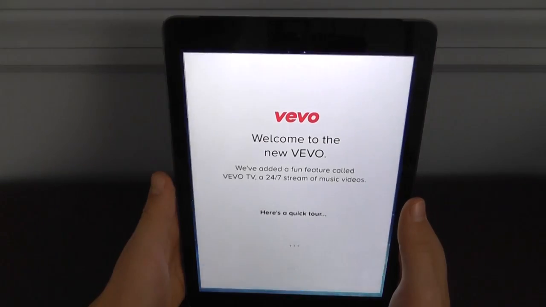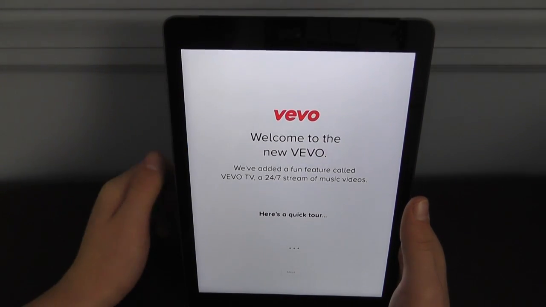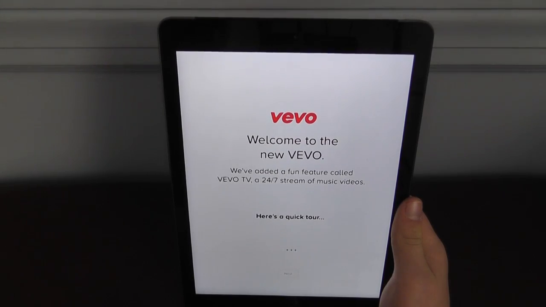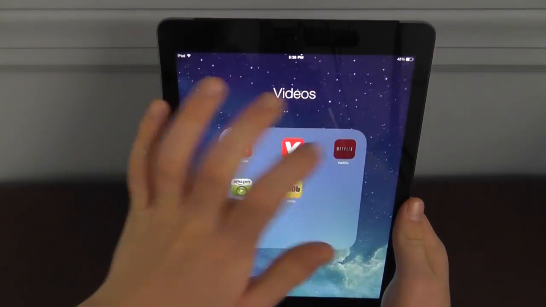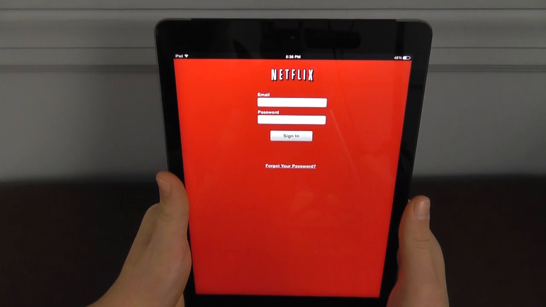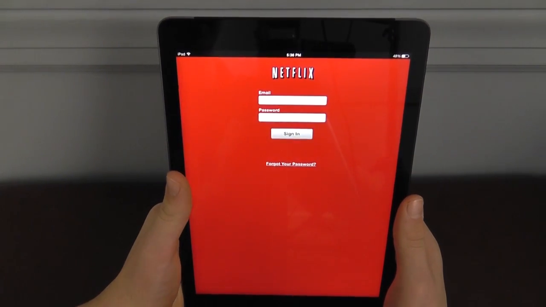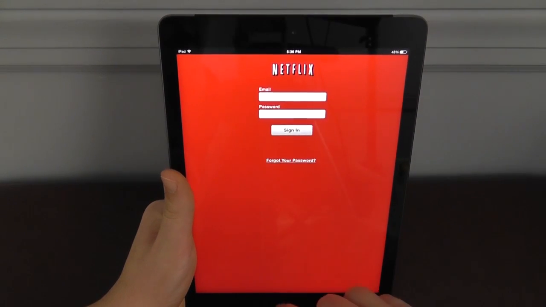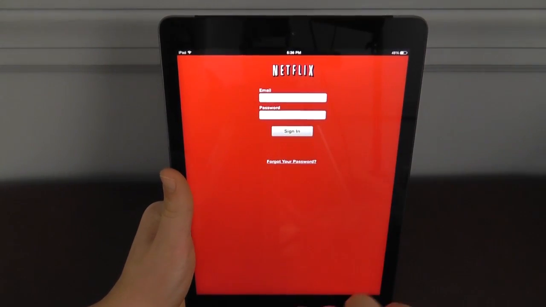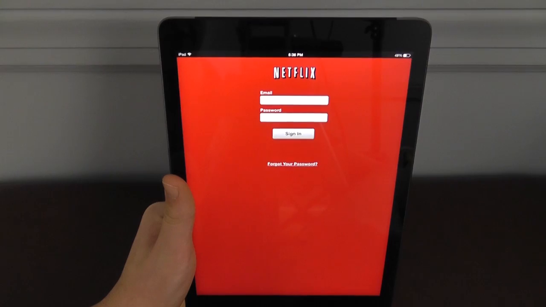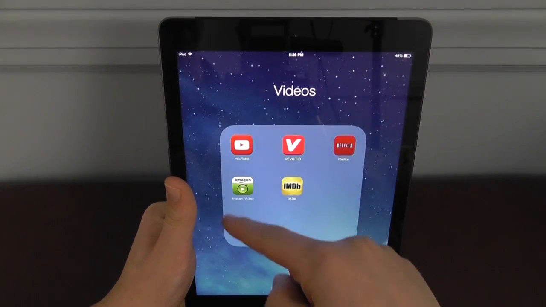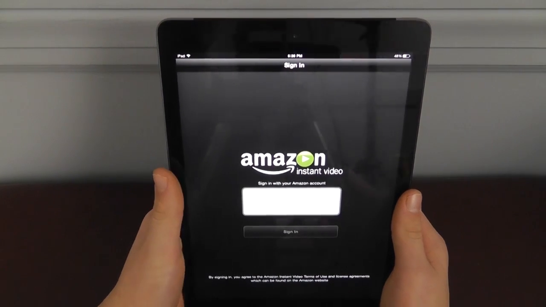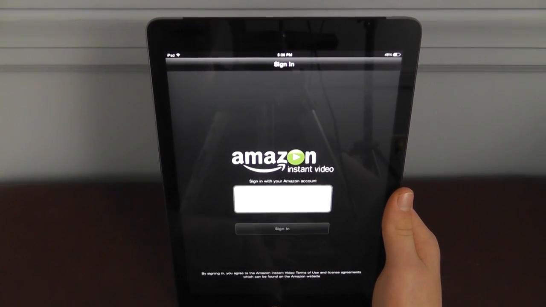Now we also have Vivo HD, which allows you to watch all your favorite music videos right here from the Vivo HD app. Now we also have Netflix, which allows you to sign up for a Netflix account, and if you are, you can view all of your instant streaming movies right here on your iPad. So you can turn your iPad right into movie night by watching all of your instant stream movies right on your iPad Air.